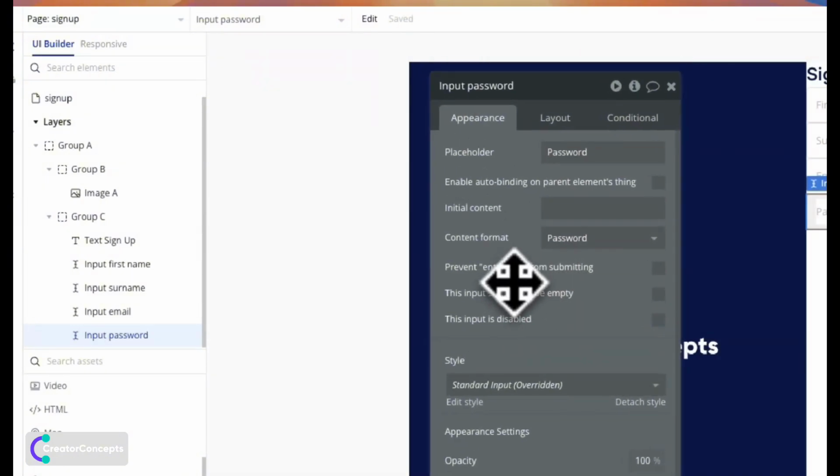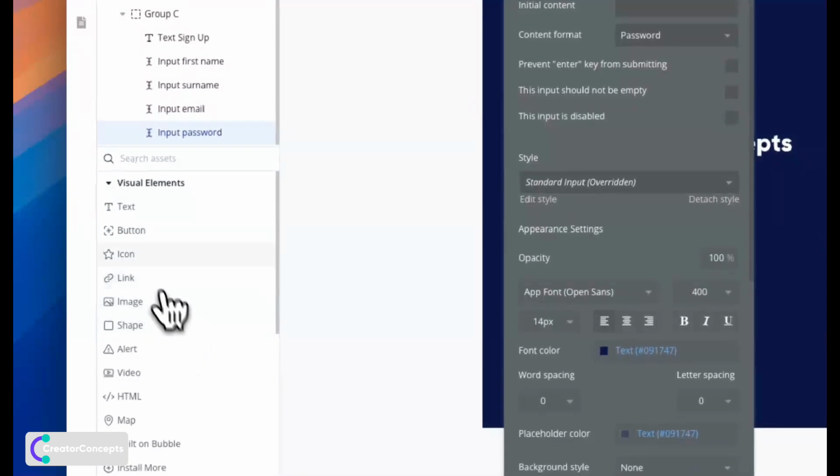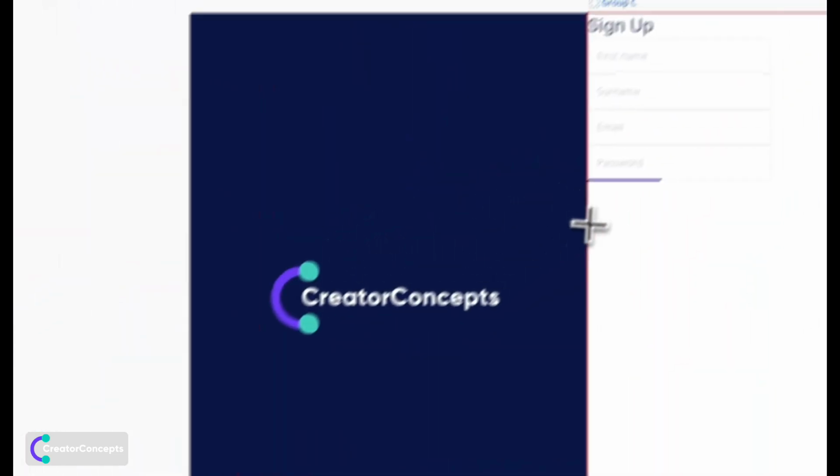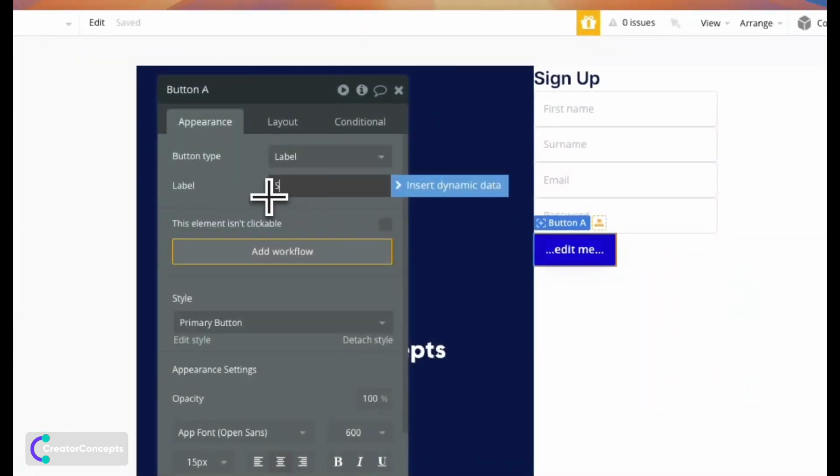Next, we'll add a button below the inputs. Drag a button element onto the page, label it Sign Up, and rename it in the property editor to Sign Up Button.